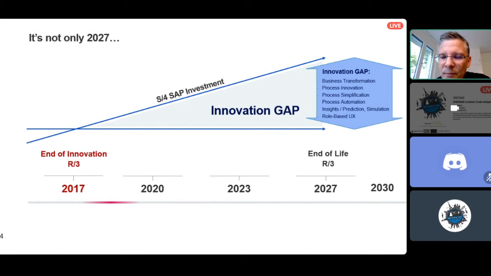Most of the time we hear about end of maintenance. I think that is a topic, but usually, as you see in this picture, it might come up earlier to you than just the end of maintenance. What happened? By announcing S4HANA, SAP stopped developing new innovations for R3 or ECC. And therefore, the gap between what you're currently running and what you could have is growing every year. It was not a big deal in 2015, 2016, the first S4HANA projects, but now this gap is growing.